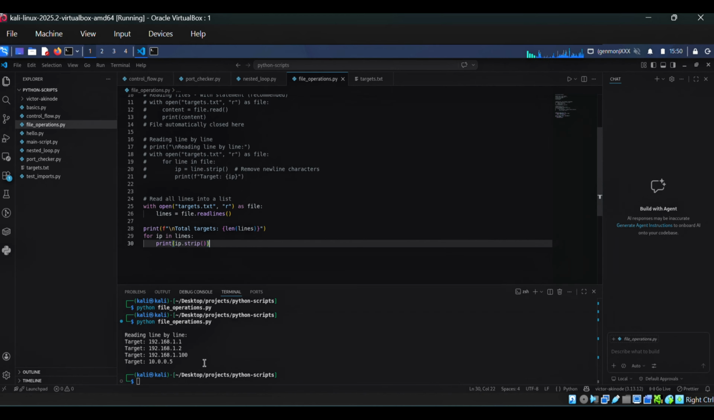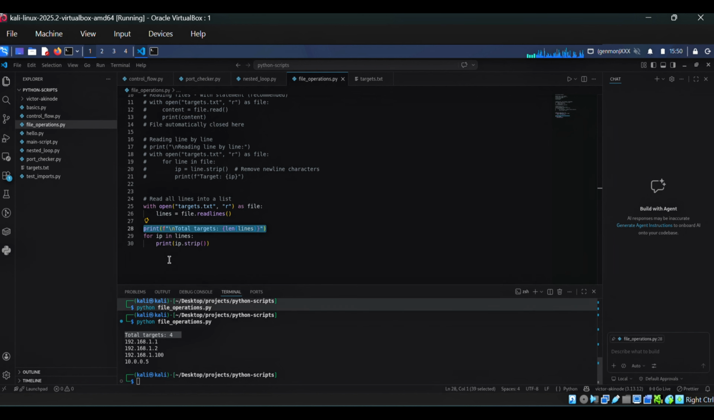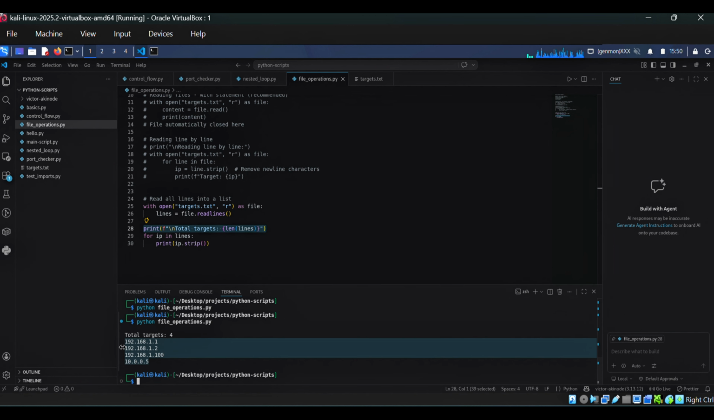So if you save this and you run this, you can see the results here. So it's counting the total number of targets, which is 4. We are doing that here by counting the total number of lines. And after that, we are printing all the IP addresses that we have. And this is the loop that handles that.